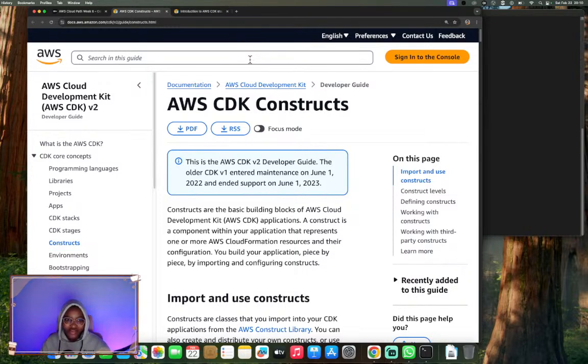Welcome to today's session. We'll be continuing from where we stopped working with AWS CDK. Today we will be deploying our CDK application that we started last week. If you were not with us last week, no need to worry. We only created the basic CDK project using CDK init.